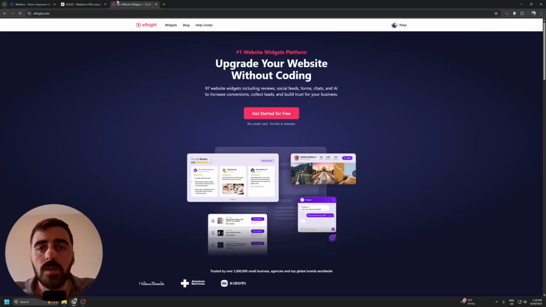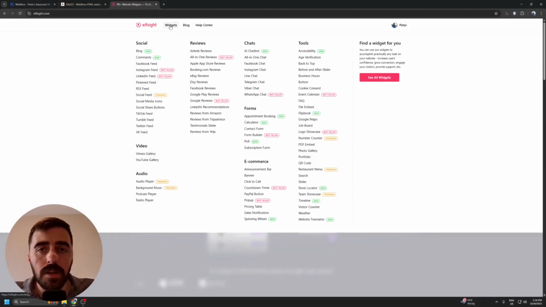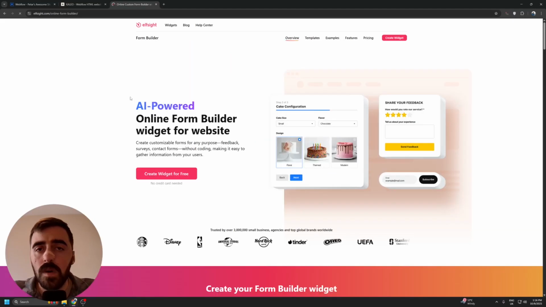From here, I want you to go to the top of the page, which is where you will find this widgets button. Simply hover over it, and then you'll see this massive list of widgets that you can choose from. I want you to focus on the form section right here in the middle of the screen, and then click on Form Builder. Once you've done that, you'll be taken to the Online Form Builder widget page.